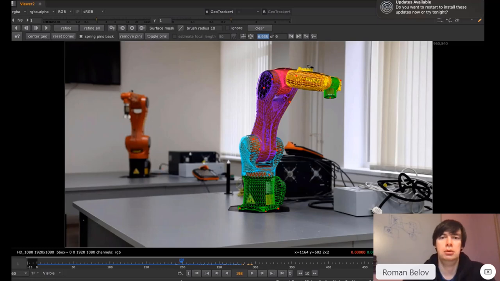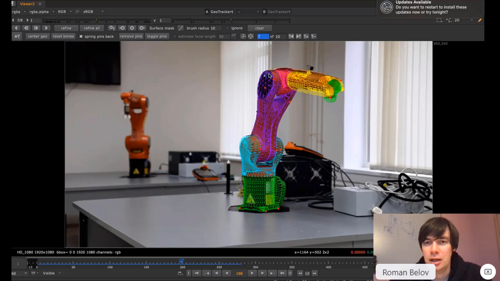Yeah. So it just seems like such a great application to use. Could you imagine trying to do this with hand key animation in Maya to match an actual live action element like a robotic arm? You'd be pulling your hair out.